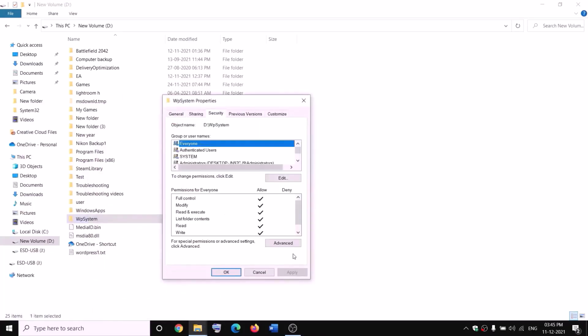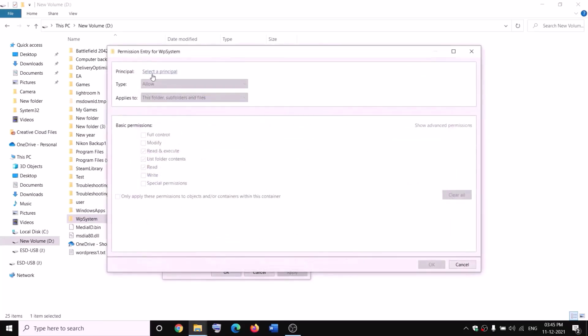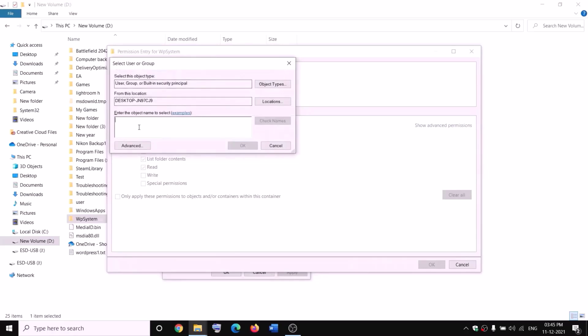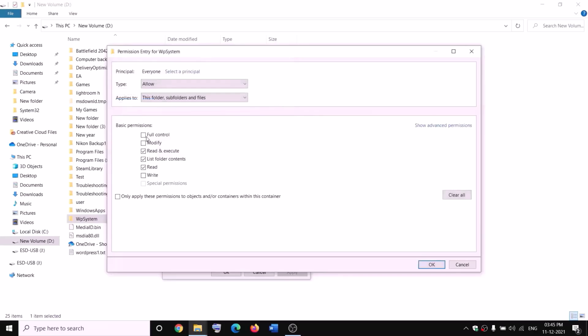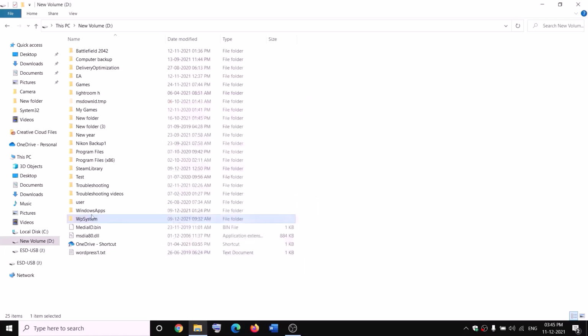select Properties once again, go to the Security tab once again, click on Advanced once again. Now this time click on Add over here and then click on Select a principal. Now type in Everyone once again and then Check Names, OK. Now put a check on the box which says Full control and then click on OK, Apply, OK, OK. So now you can rename it, right click, then click on Rename it as WpSystem.old.